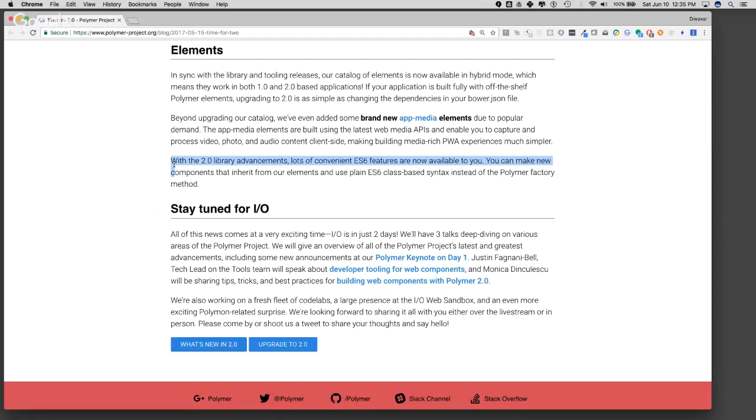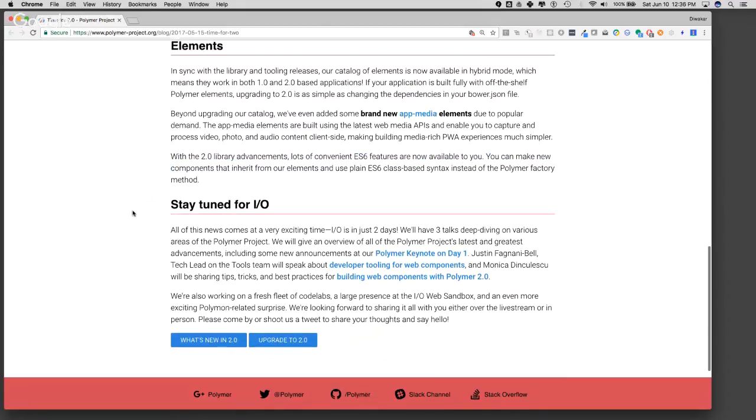So they're saying with the 2.0 library advancements, because it's more ES6 class-based, we can make new components that inherit from the elements that Google already provides. And we can also use ES6 class-based syntax instead of Polymer's factory method, which is pretty good.